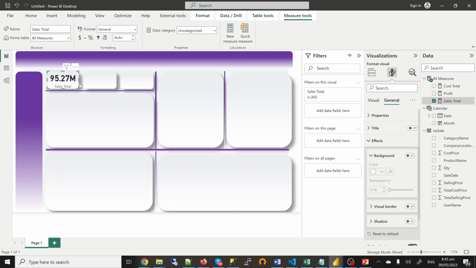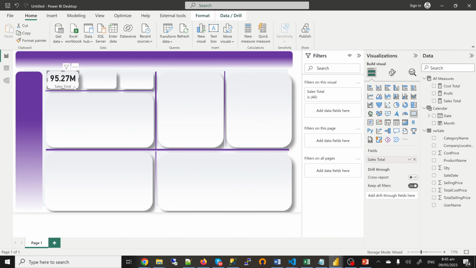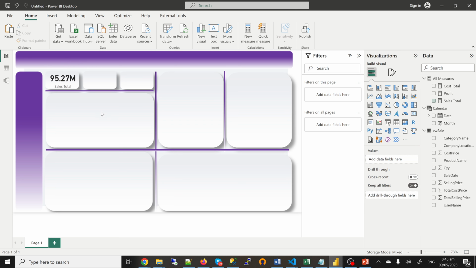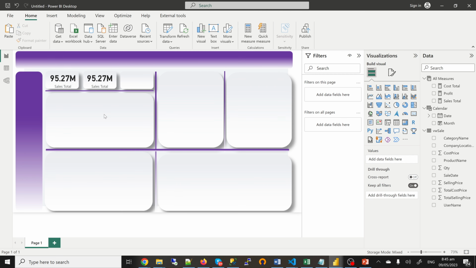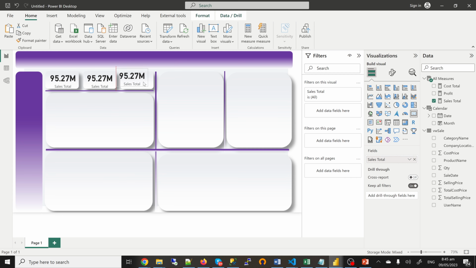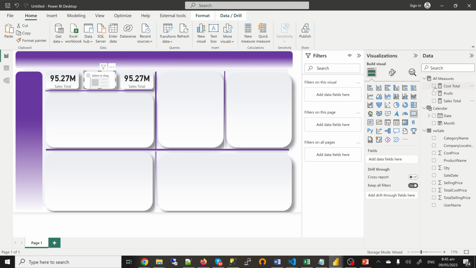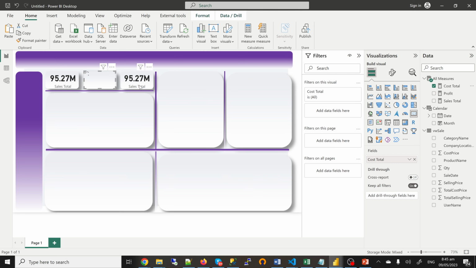Okay, so we have our sales total. I can copy this, paste, drag it here, paste, drag it here. Okay, so this one should have the cost price. So I'll take this out and select cost price. And this should have the profit. I'll take this out and select profit. Okay, good. So we have our sales total, the cost total, and the profit.